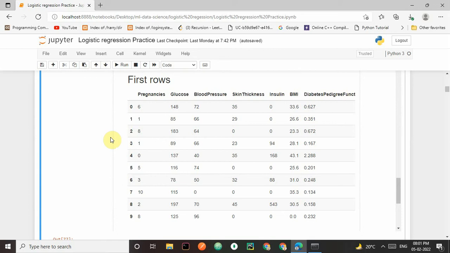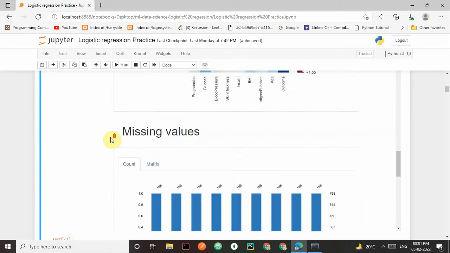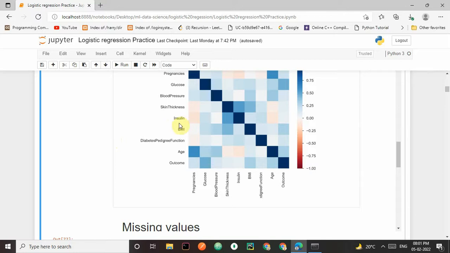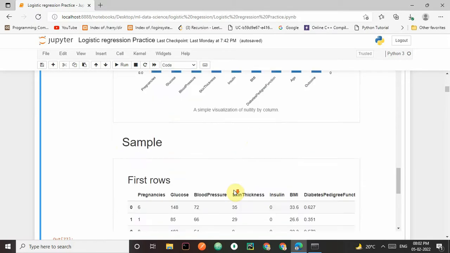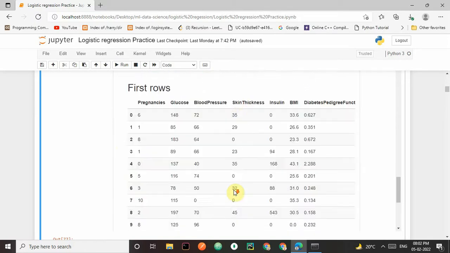Multicollinearity means there are two features and there is a high relation between them. A relation between outcome and BMI is okay, but a relation between features like insulin and skin thickness is not a good thing. And there are missing values, we have to deal with the missing values.